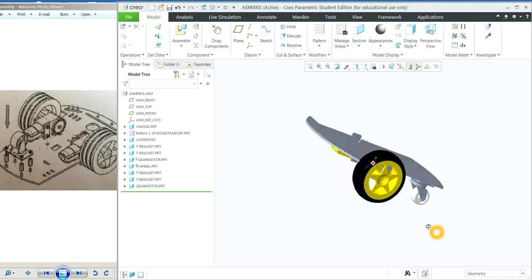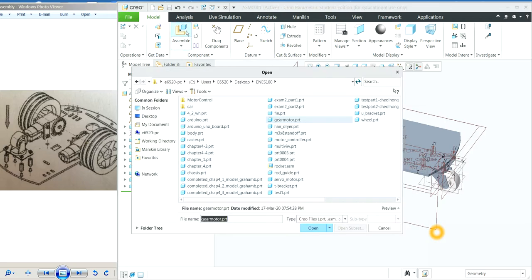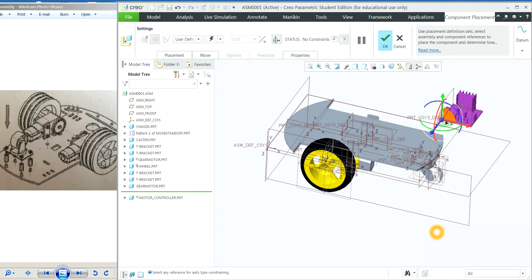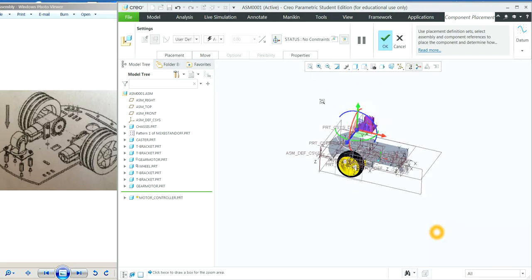We want to put the board, the controller board. So go to assemble, controller board, motor controller. Open, and we want to put the motor controller using 3 constraints.